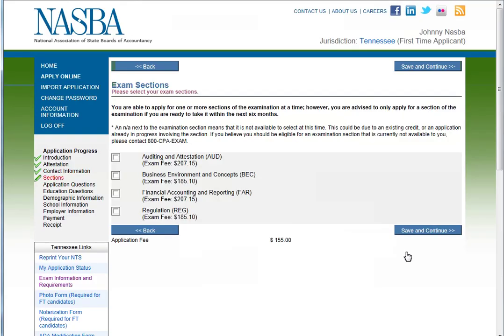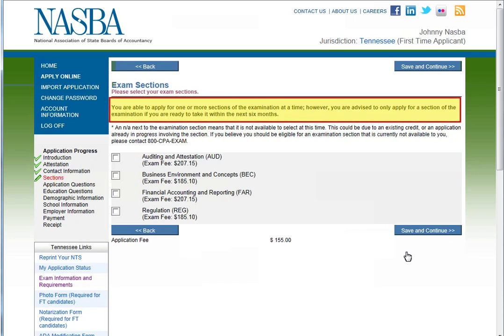Next, please select the examination sections you would like to take. The sections you choose will be designated on your Notice to Schedule, or NTS. Remember, your NTS will expire after a certain period of time, and this time frame is different depending on your jurisdiction. In our example, the NTS for Tennessee is valid for 6 months. You are able to apply for one or more sections of the examination at a time.